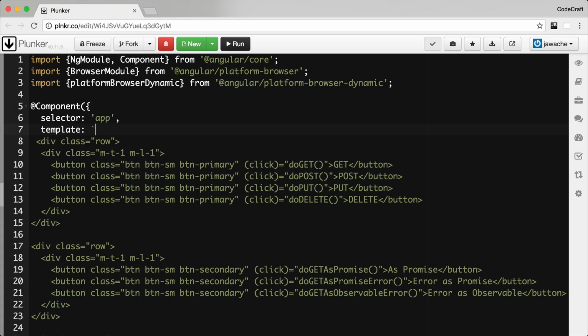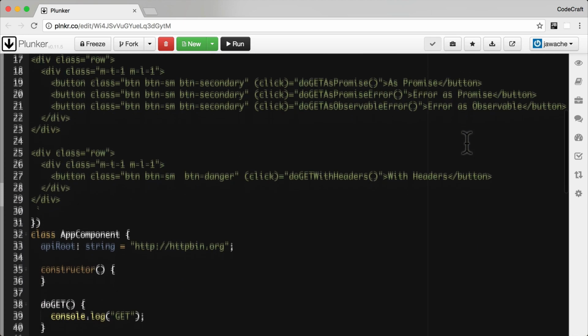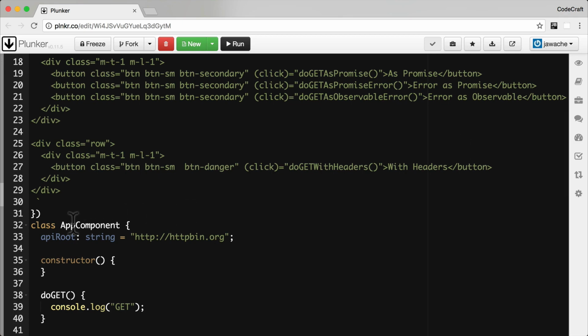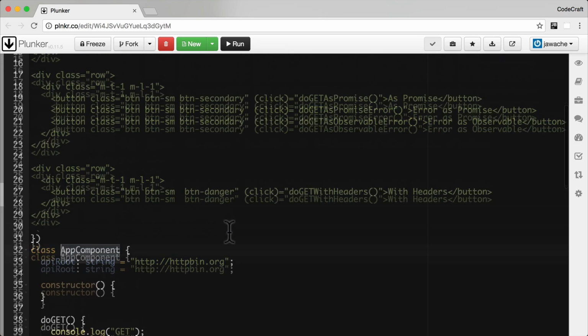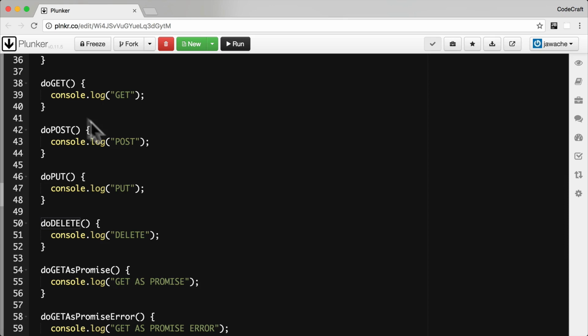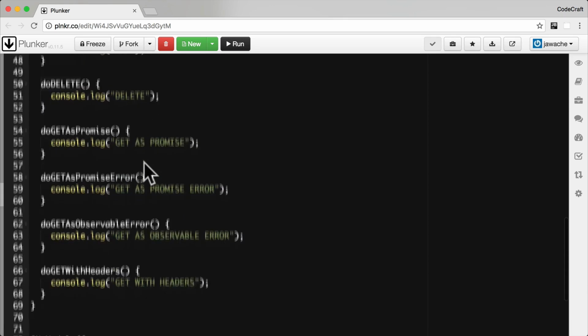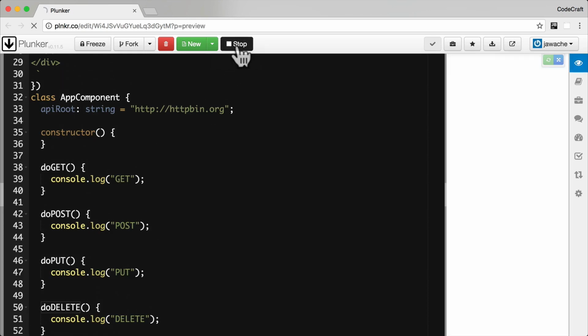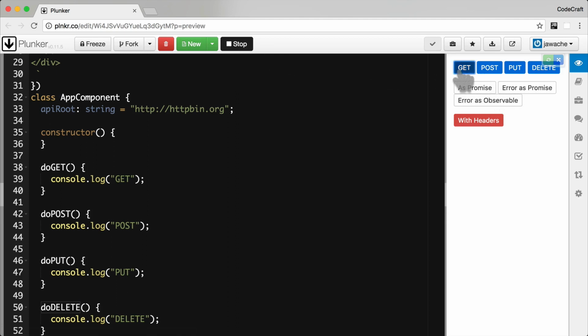Now, to demonstrate our functionality, I've created a simple application. We only have one component, the app component, the root component. And inside there, I'm just rendering a bunch of buttons. Each button has a click handler, and it's calling the associated function on the component. And each of these functions, they're not doing anything right now other than logging something to the console. So if I was to run this, you'd see the application on the right-hand side is just a bunch of buttons.